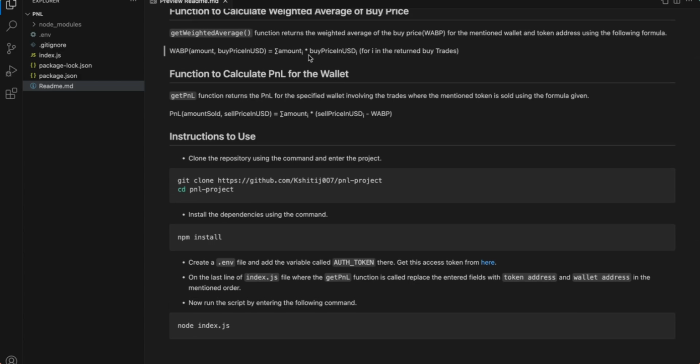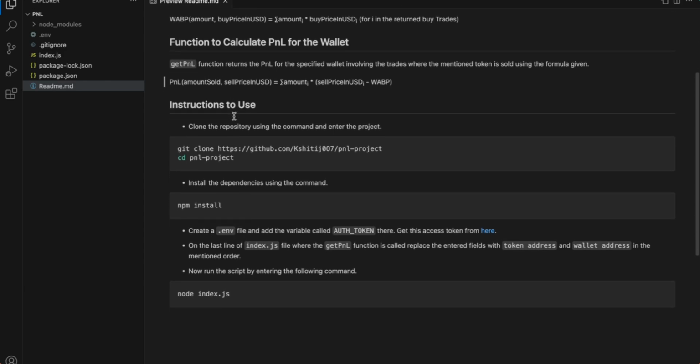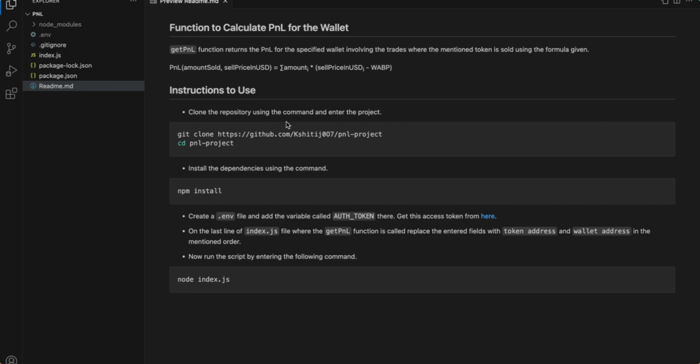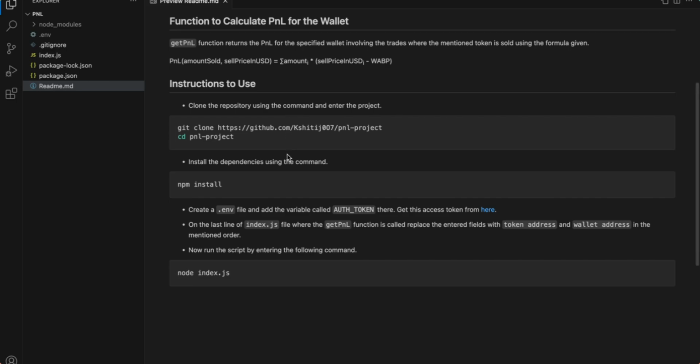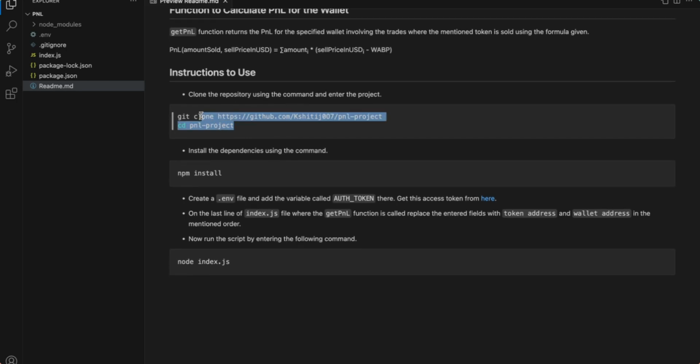In this project, we have two main functions, which are get weighted average and get PNL function. Also, you can go ahead and check the repository from the link given in the description of the video, and these are the instructions to use the code base.